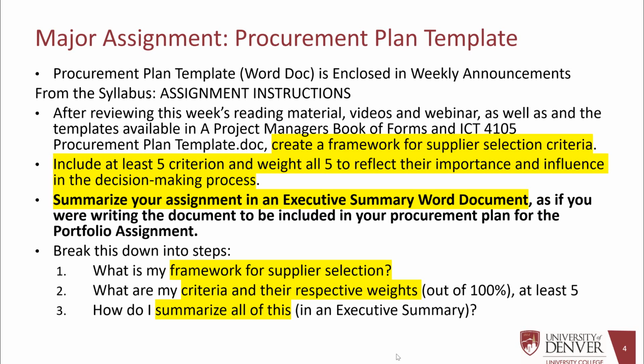You look at all the material. You've got your procurement plan template. We're going to ask you to create a framework for how you select your suppliers. Experience, quality, specs and standards, if it's some kind of technical engineering thing, price. You have to have at least 5 criteria, and then weight those, 60% price, 40% whatever.